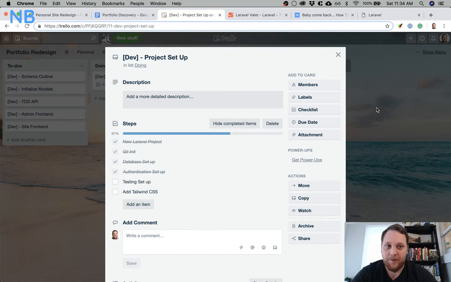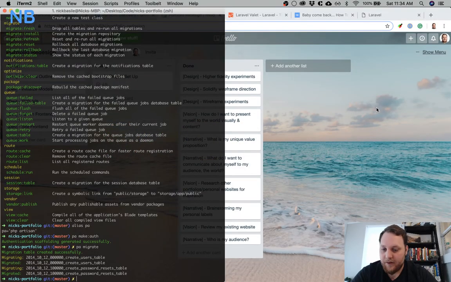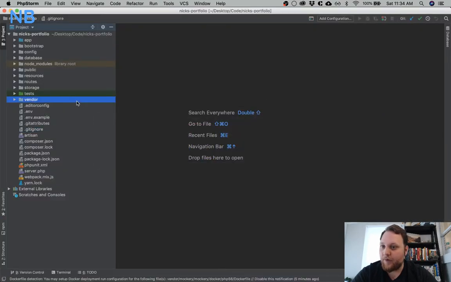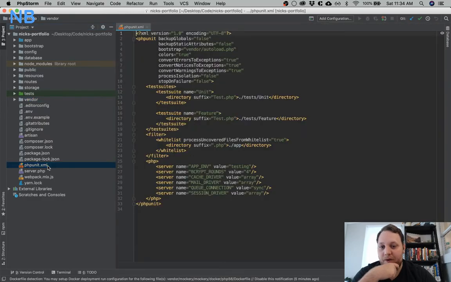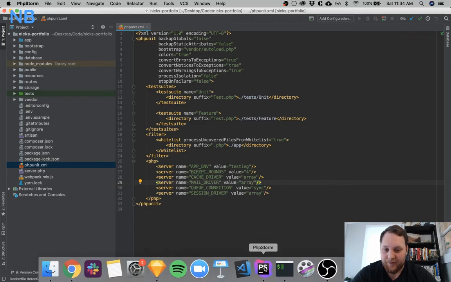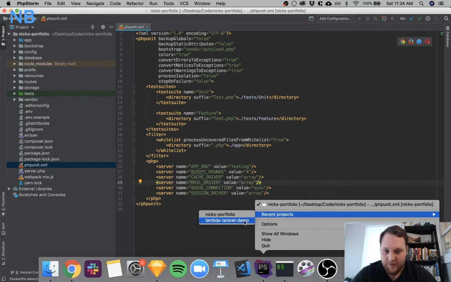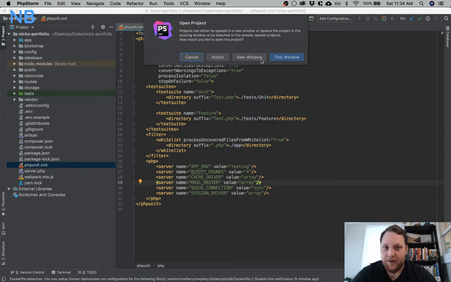Testing setup. So this is going to be our next piece of the puzzle here. So here we have this phpunit.xml. This is where you can define everything, define your database connection. Basically override stuff in your env that you want to be specific to your testing situation. And so for me, I did this a few days ago. Let me see if I can find that project. I think it was this, the Laravel demo.